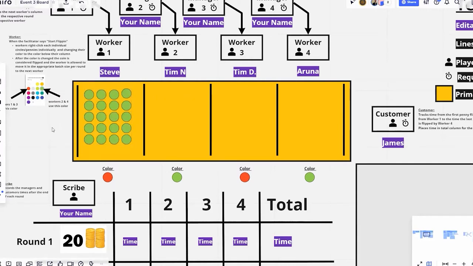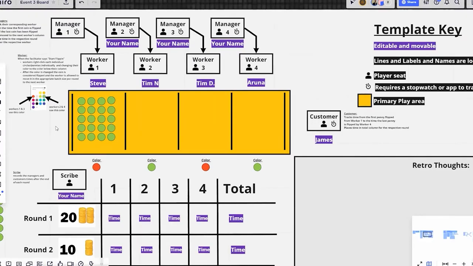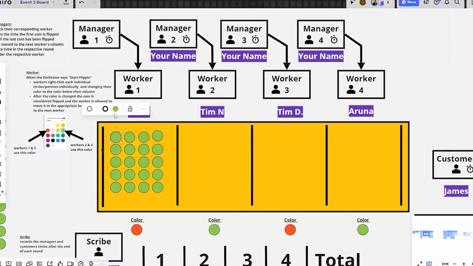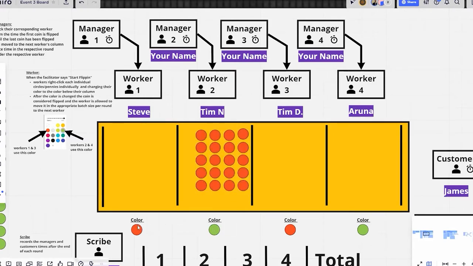So for the color change, the only way I saw it is two circles and you pick the color from the circle. Yes, make sure not to pick this one because this is the outline. You want to choose this one right here that's already green, and whichever column they're in, this is the color that you change it to. So obviously if they flipped from red, someone has moved them all to green.